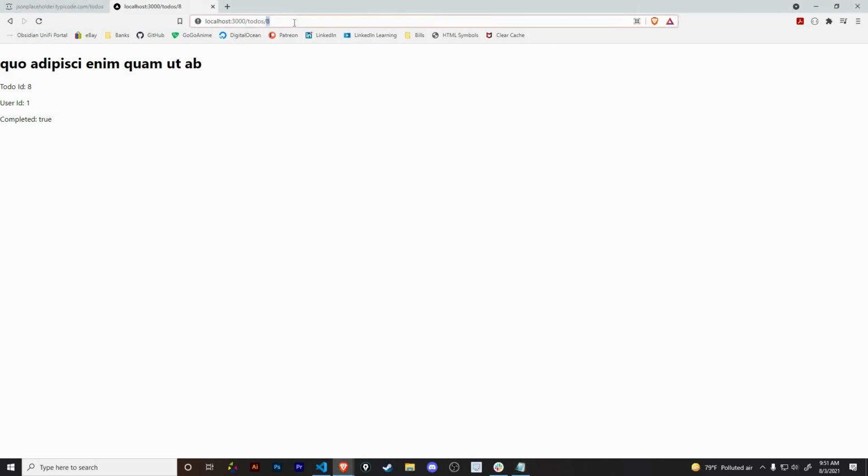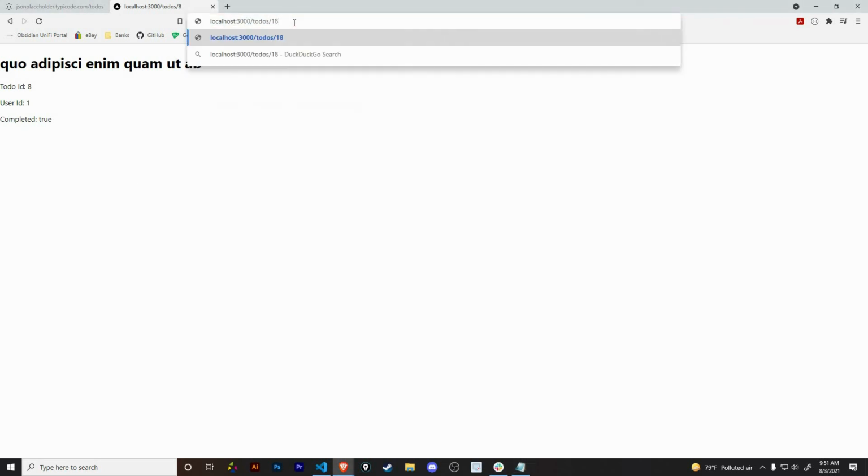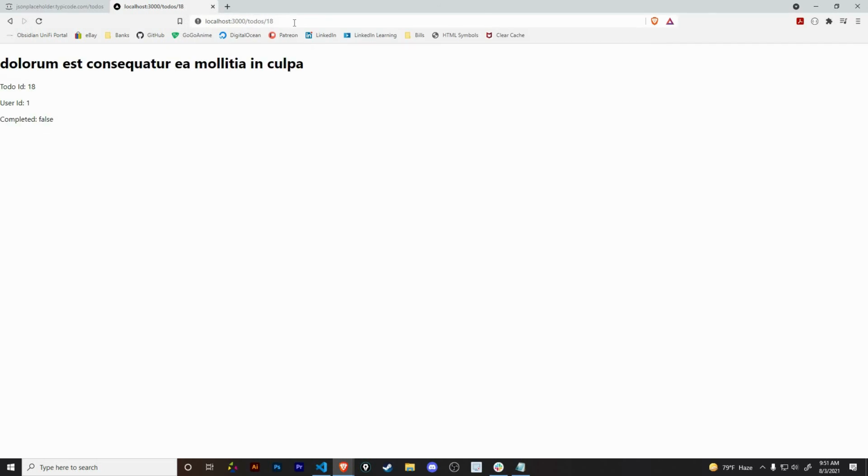Let's go to 18. No loading, but you do get the data back. That's because it's actually hitting the server and spitting out all the HTML that it needs to, and then sending it out to you. Like I said, it's essentially the same thing as true, but without the fallback HTML that you provided.